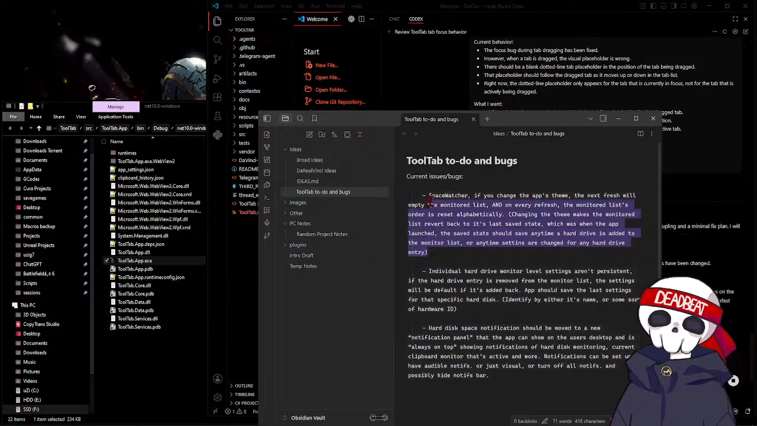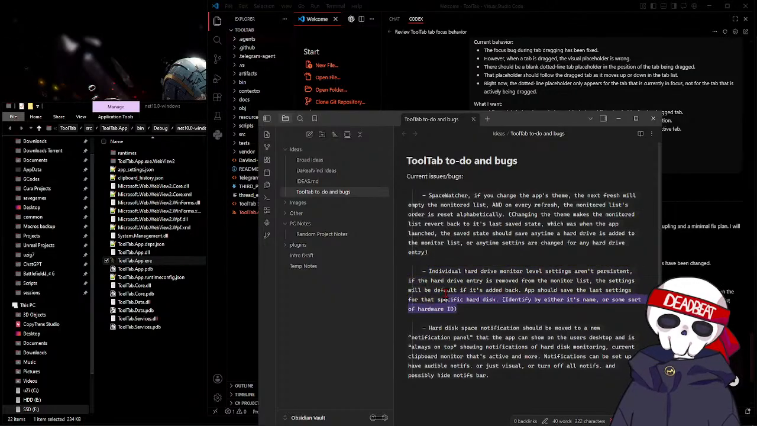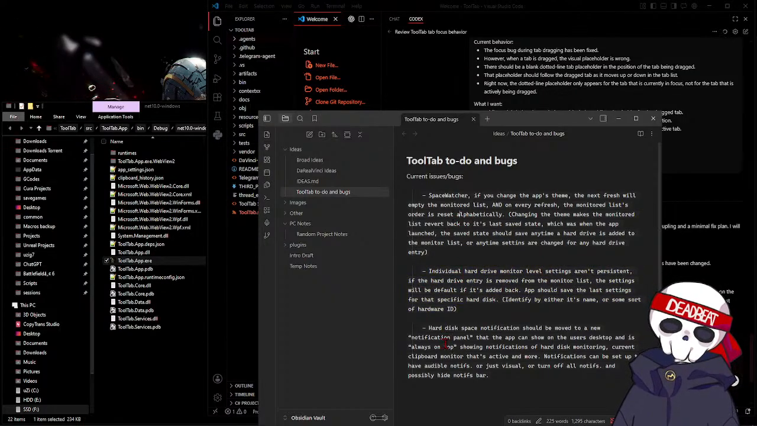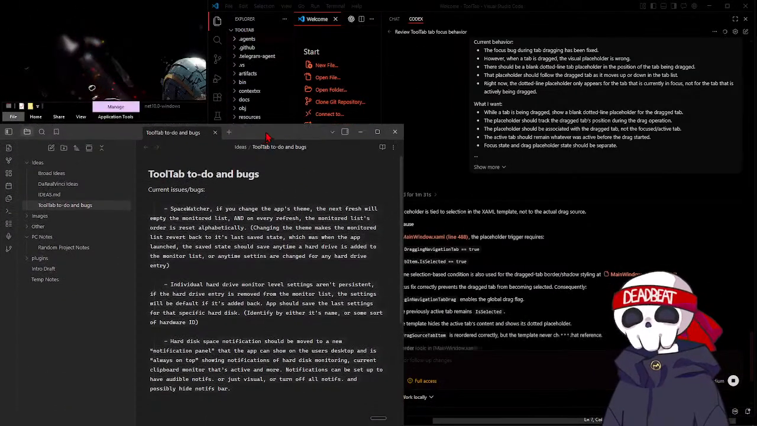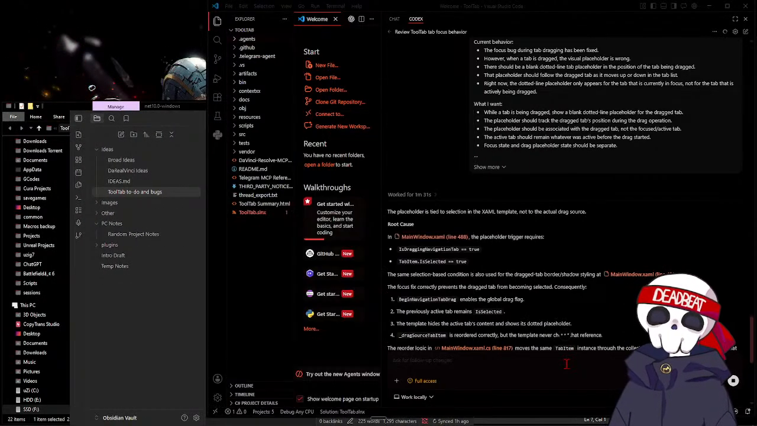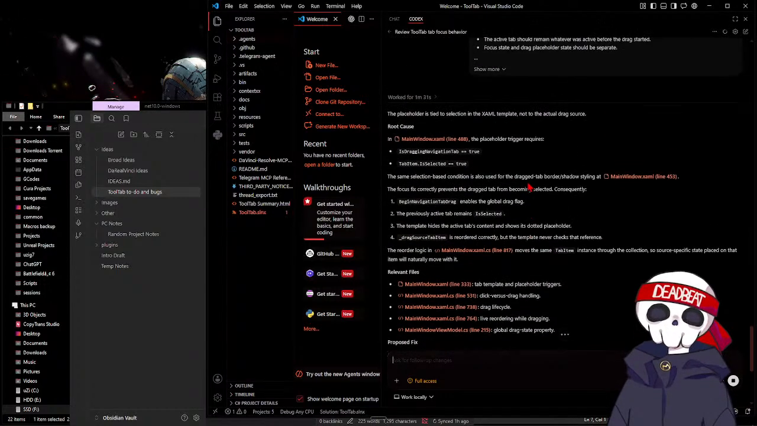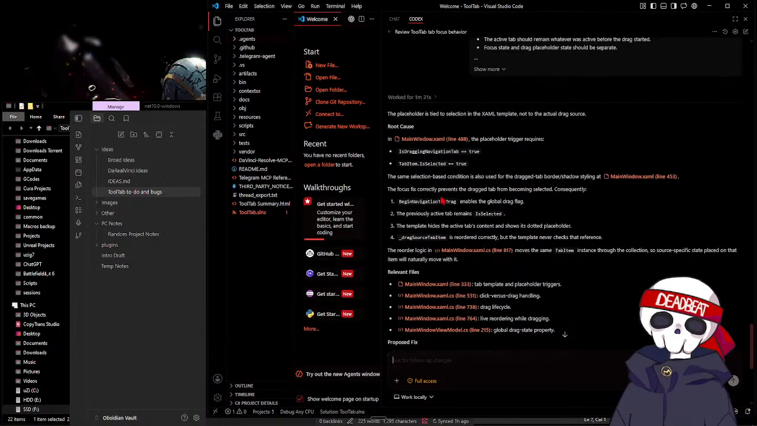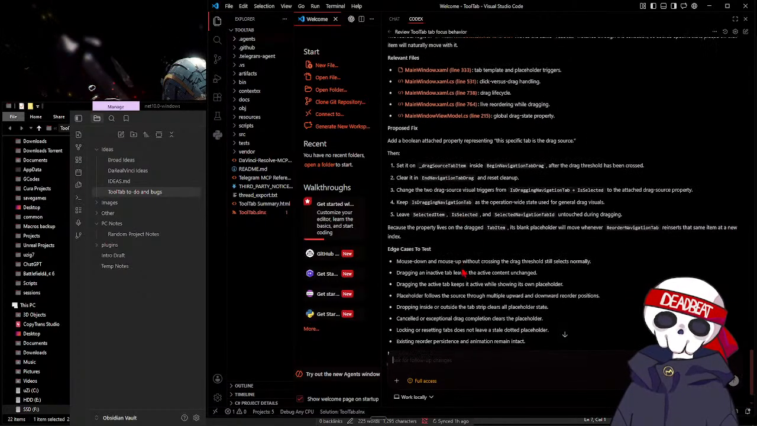Okay, this is one bug that we can work on. Level settings aren't persistent. That's probably related to this in one way or another. This notification should be moved to a new notification panel. I was actually thinking of making a whole notification panel that my app can output to, kind of like a widget on your screen, but I don't know. So leave it.